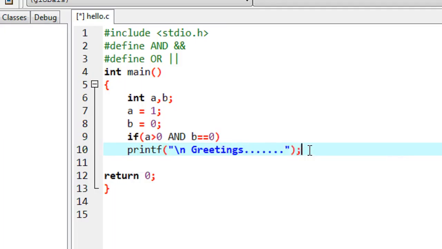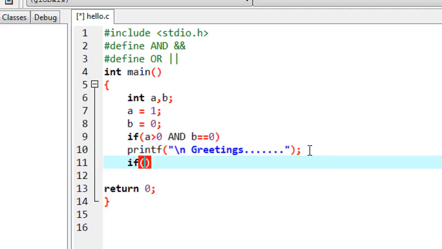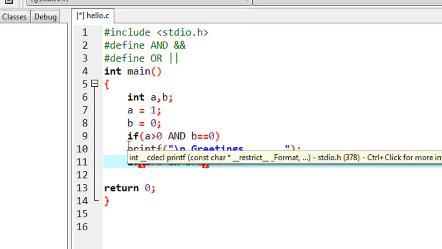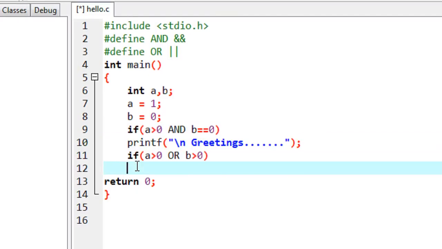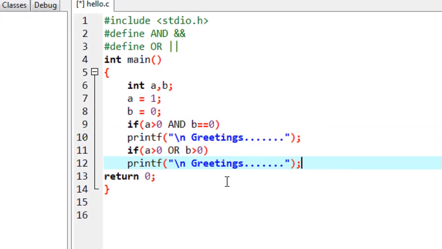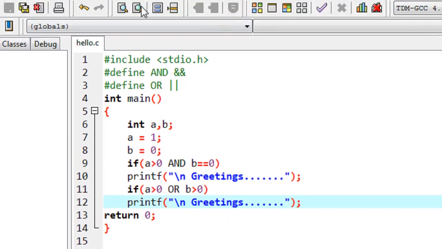Okay, so here I add one more if statement. If the value of a is greater than 0, and instead of using the || operator directly, I use the macro template OR, the value of b greater than 0, again we print the message greetings. Okay, I save the program.